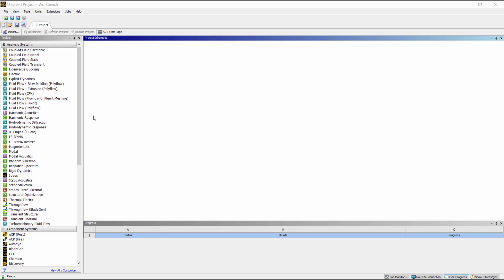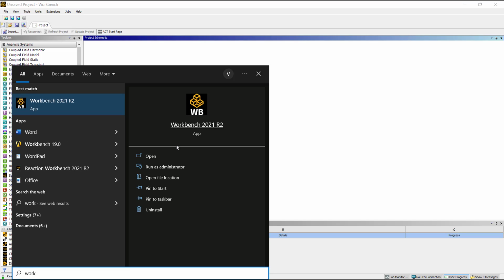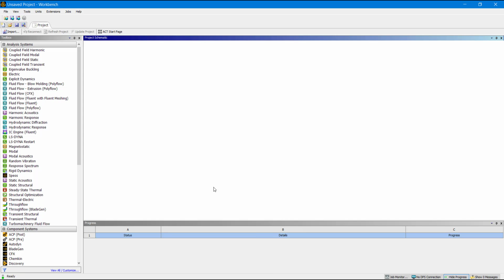Today we are going to simulate a CFD case of flow through an exhaust manifold. To start Workbench, type in Workbench in your search bar and open the Workbench app. Next, we will drag in the Fluid Flow Fluent tab.